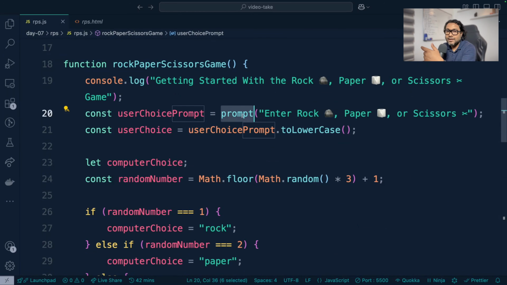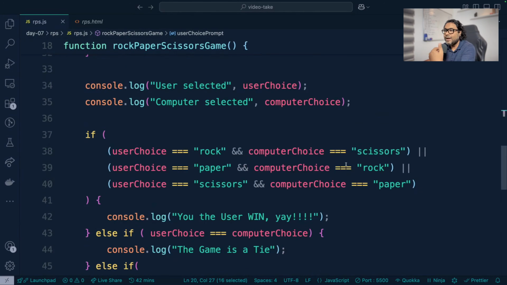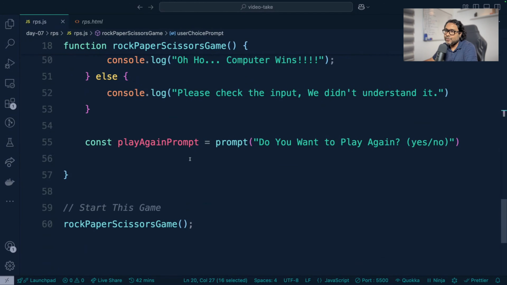Correct? We have not handled what happens if the user clicks the cancel button, because this is going to be null. And if this is going to be null, it will have a null dot toLowerCase. We have to handle such an error. Let me show you how I am going to handle that error.